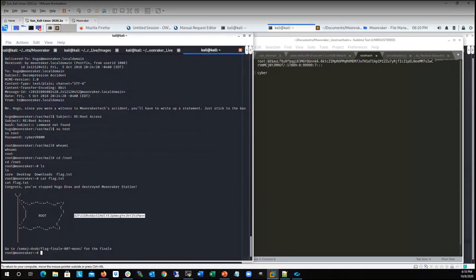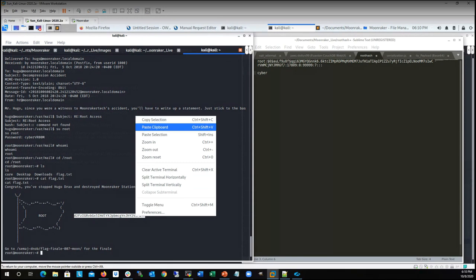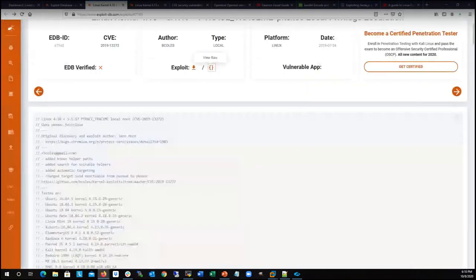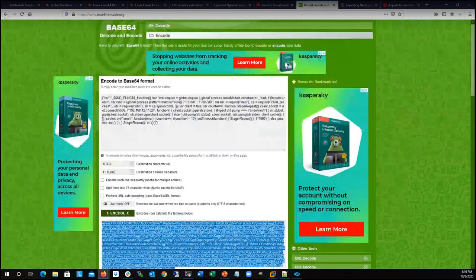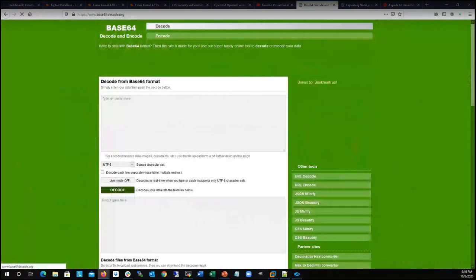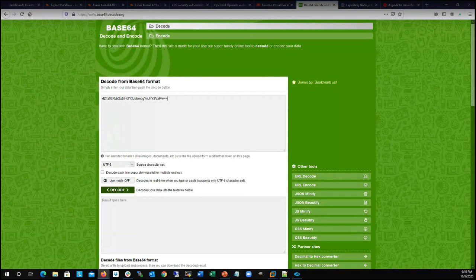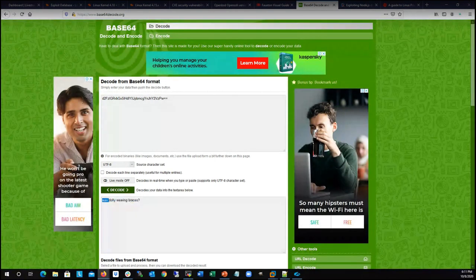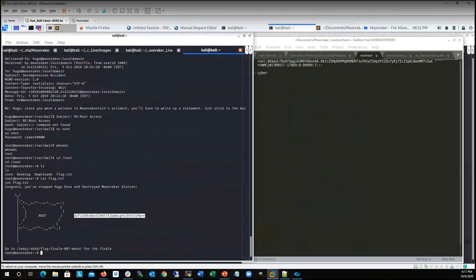Now I have like base 64, even though I have rooted the machine. Optionally, I can decode this base 64 to see what it is that's talking about. Let me decode this message. Was Dolly wearing braces? It's up to you to answer this.